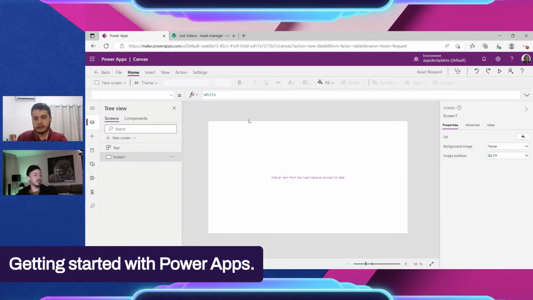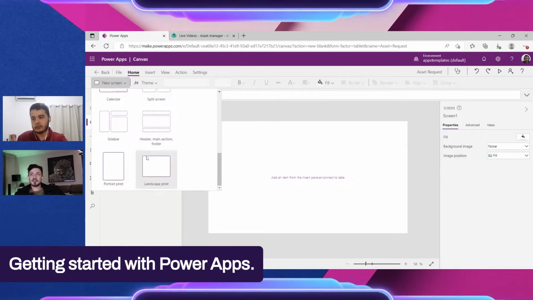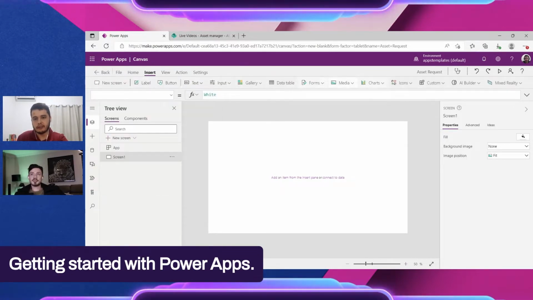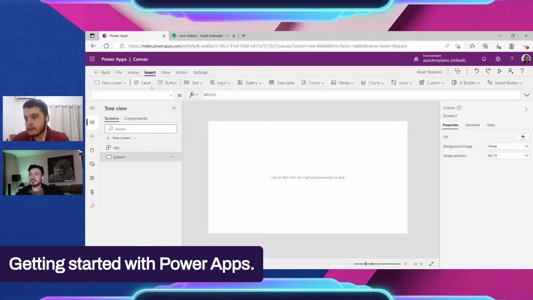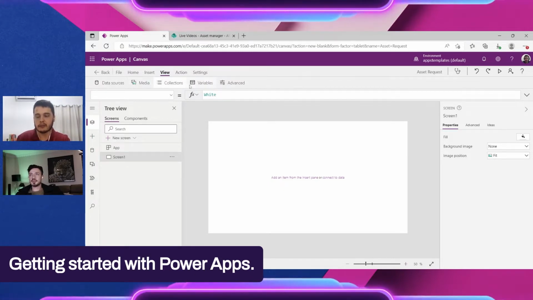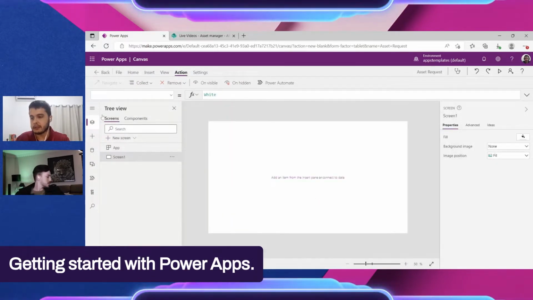Right. So here's the interface to create the app. We can create new screens. We already have screens, some models to use. We can insert a lot of things here, such as buttons, labels, text, inputs, and other things. So in the insert tab, we have the components we want to add. There's this view tab to see the data sources we are connected to, the media we imported, collections, variables, and other things we are going to learn. Actions, and also the settings here. So a lot of things to cover, but let's start from the easy thing.